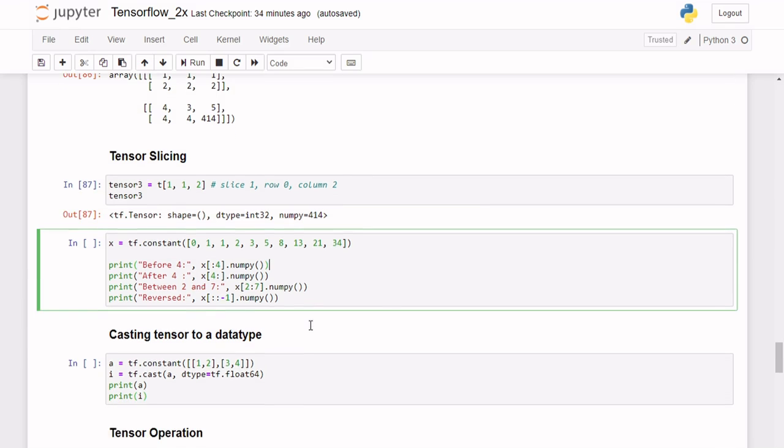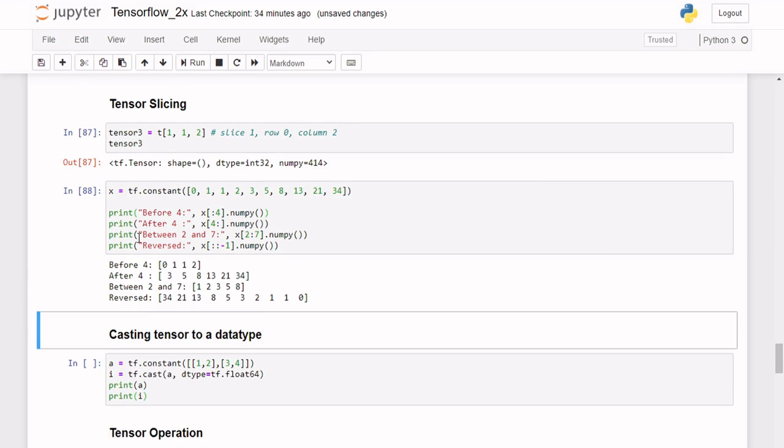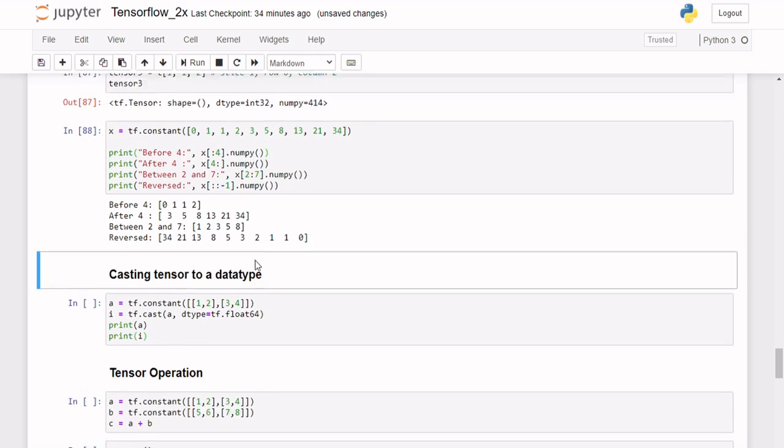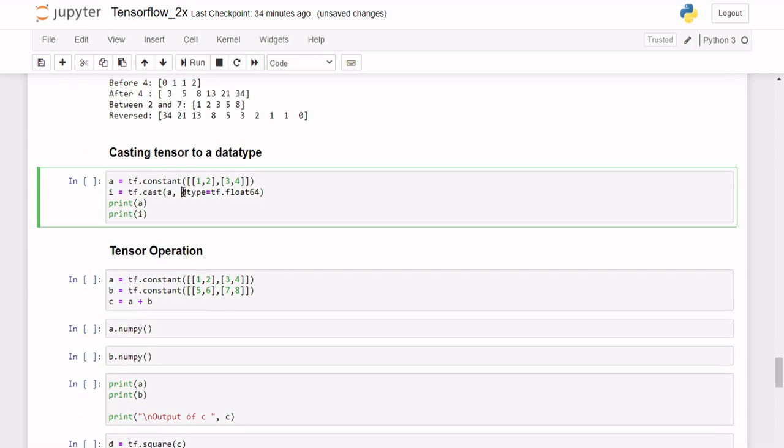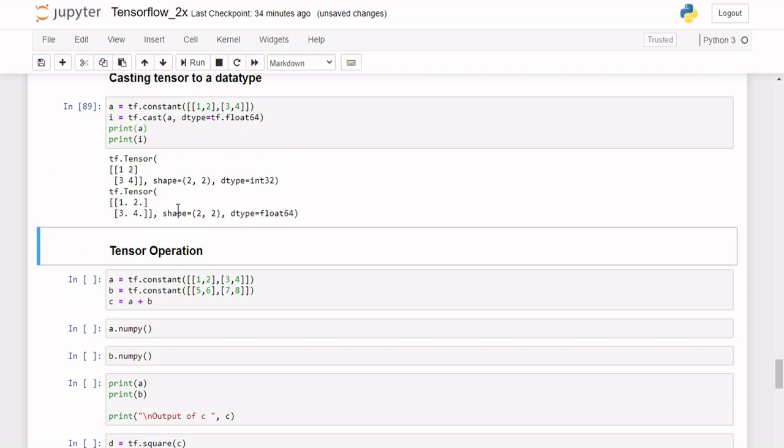Also, like pandas, you can retrieve the data between the indexing values. That is also possible. Here is some example I have given you. Like casting also we can do it. I declared everything as an integer value, but I am trying to convert it into the float data type. You can see here.